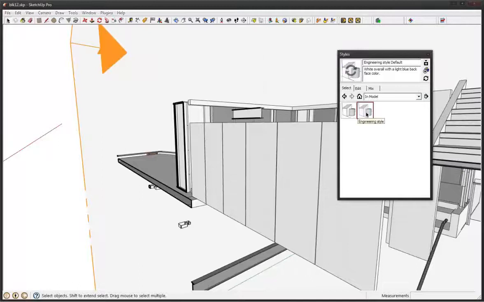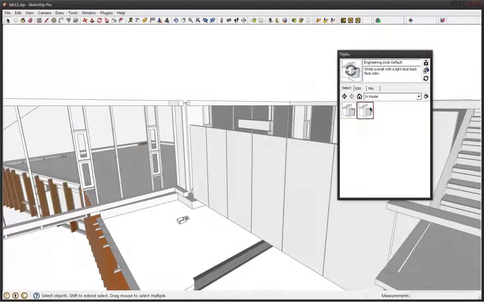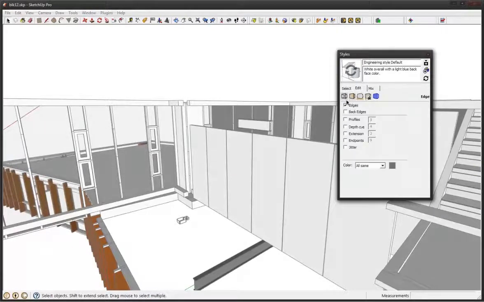But how do we make it look cooler? So I'll just change this one. So you go to Edit, and then there are these different tabs under the Edit tab as well. It gets a bit confusing, but whatever. We'll start with lines, so you can turn lines off.